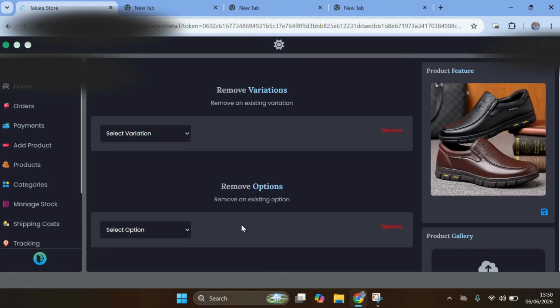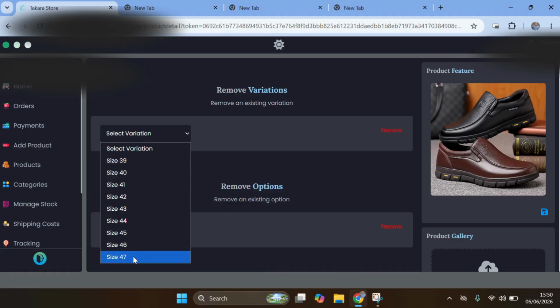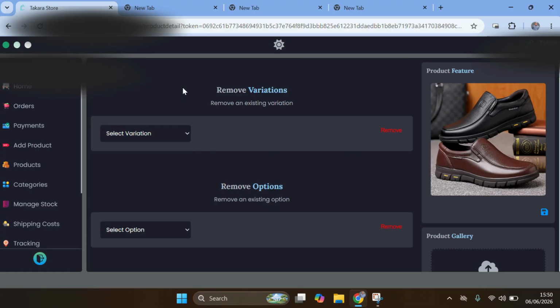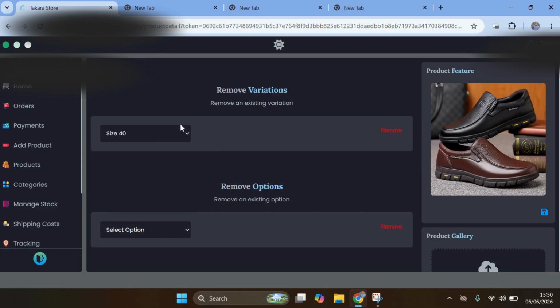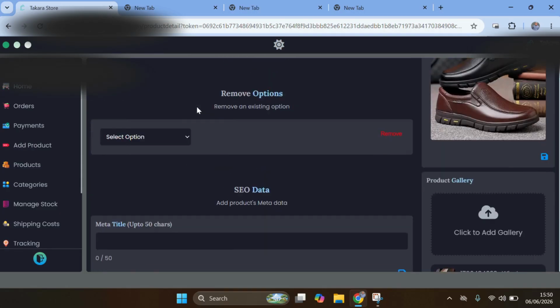Now removing variations and removing options. You can also remove the variation. If you had added a variation by mistake, maybe, and it's not there, you can remove it. You just select size 40 and then you remove. Yes, if you had added by mistake.